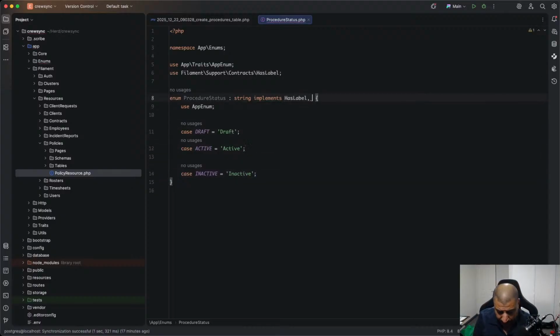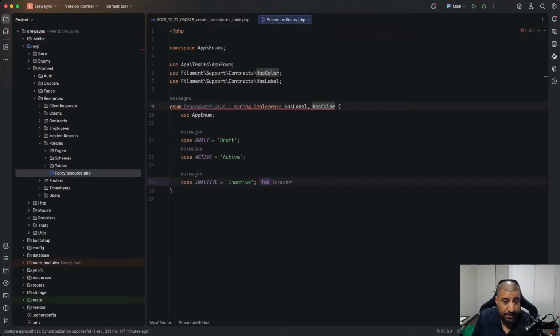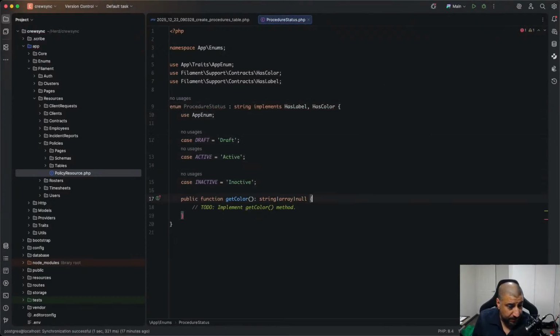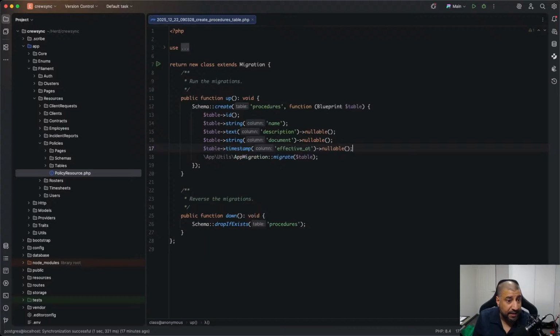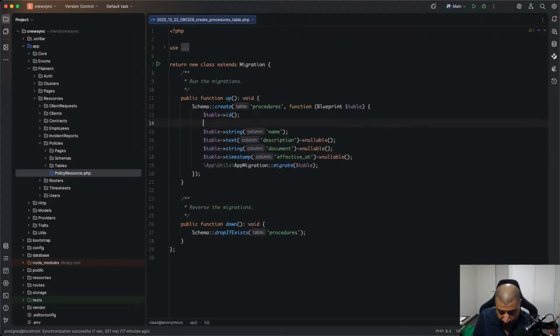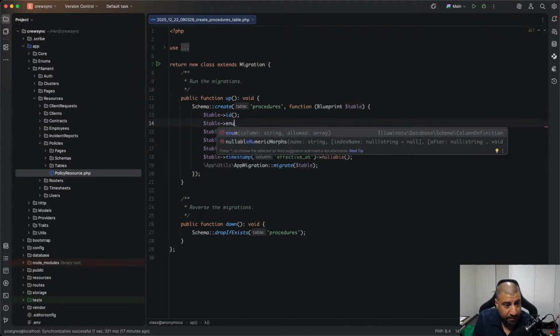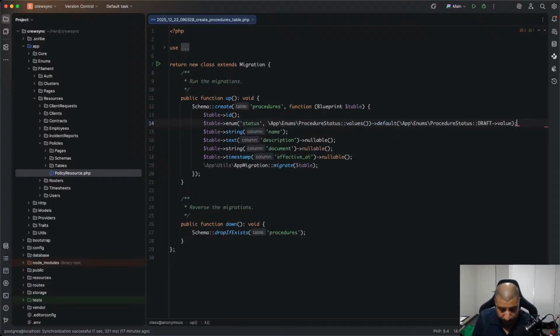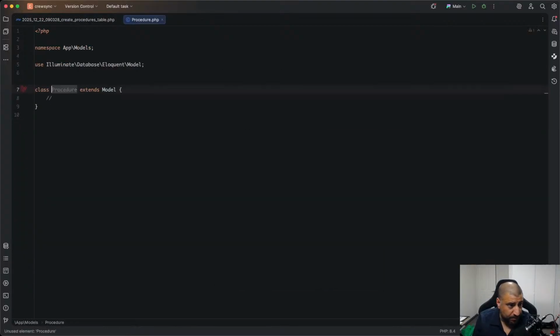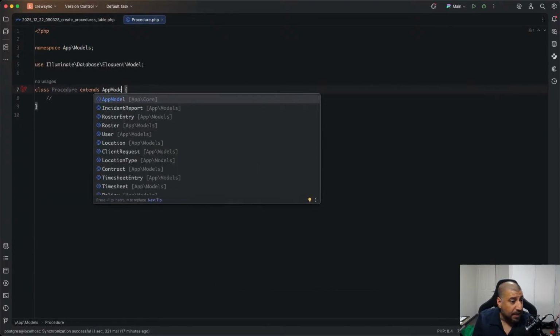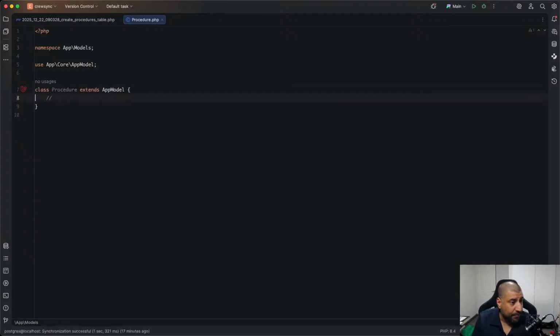Alright, let's do has color as well. Let's implement the method, and we're returning match: this draft is info, active is success, inactive is danger. So now we can do an enum of the status, which will be procedure status of type values, with draft being the default. So the procedure model, which also needs to extend our app model.